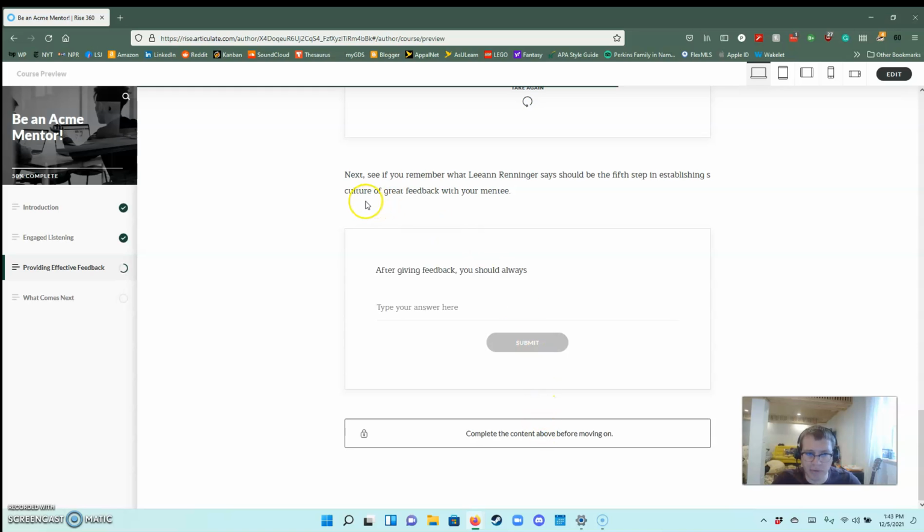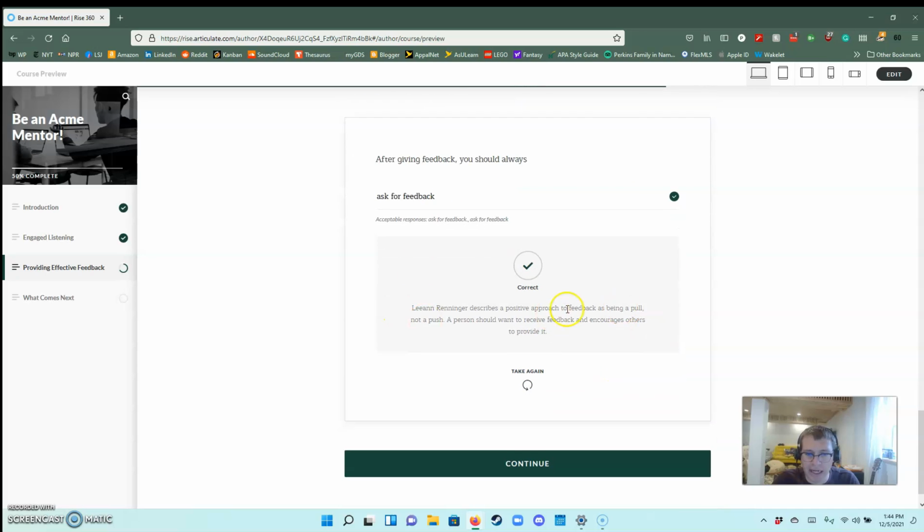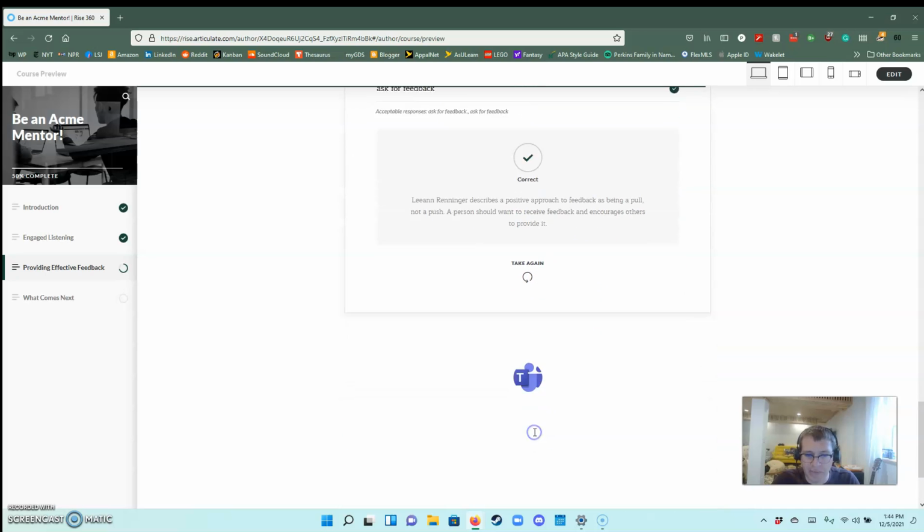Here's another example. Right, so this is a fill in the blank. So after giving feedback, right, Leanne Renninger suggests you should always ask for feedback. You can type that in. Right, it shows you the acceptable responses. So again, there's some flexibility, so you don't have to worry about accounting for case sensitivity or punctuation or things like that. But you could put some different options in there to give people some wiggle room. Again, you get that feedback, and then we can continue on.